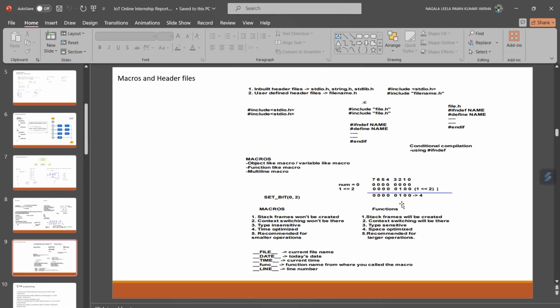Macros and header files. As we discussed, header files are essentials that a program must contain. Like stdio.h should be included to access input-output functions. String.h should be used to access the string functions. stdlib is used to access the memory allocation functions.